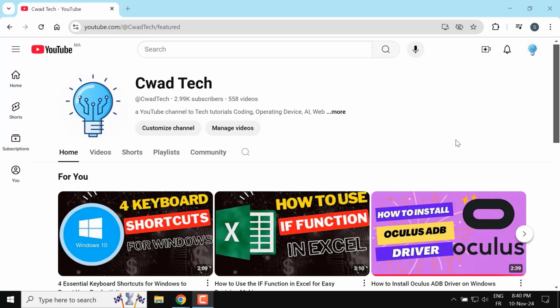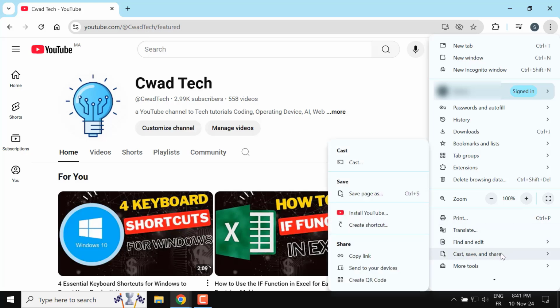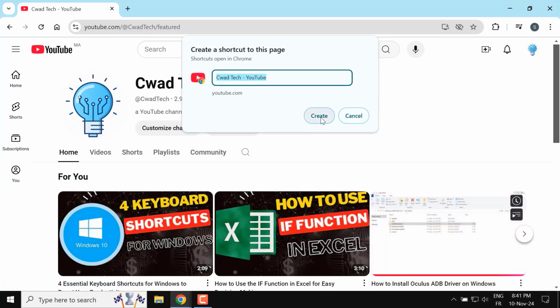To add YouTube to the taskbar in Windows 10 by creating a shortcut using Chrome, follow these steps. Launch Chrome and go to youtube.com. Click the three dots in the top right corner of Chrome to open the menu. Hover over Share, select Create Shortcut from the sub-menu. A pop-up will appear. Name the shortcut YouTube.